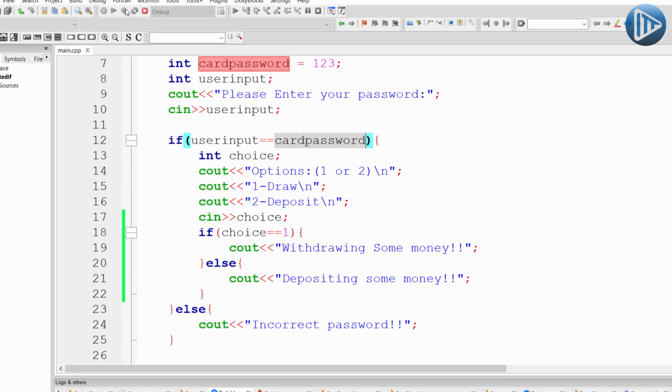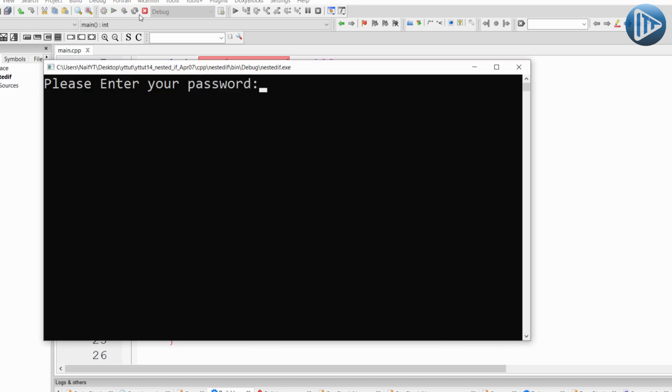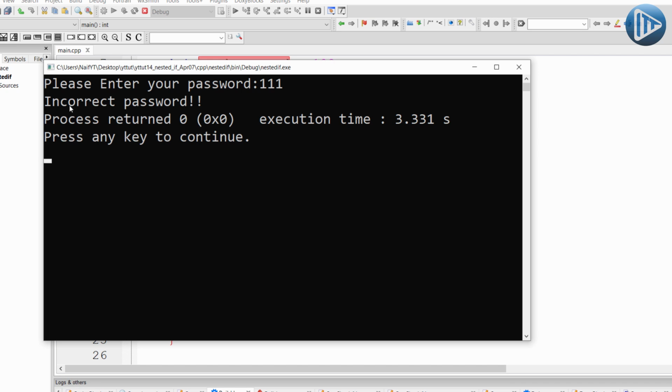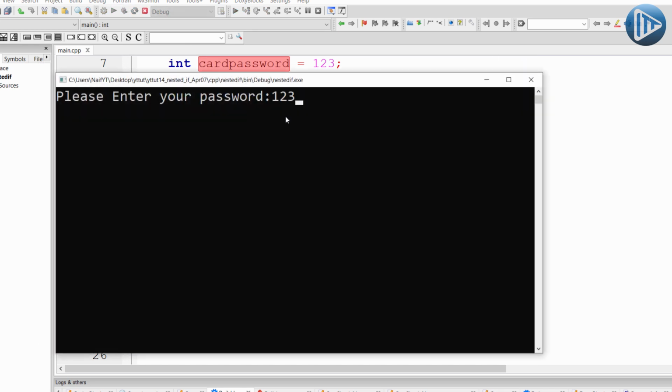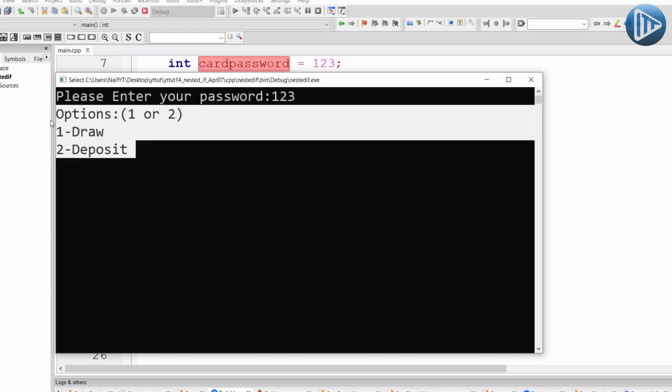So if we run our program over here and try to enter a wrong password, for example, as you can see, it displayed the incorrect password and ended our program without any problem. But if we enter the correct password, it will give us other options or choices. This is like our second if condition here.